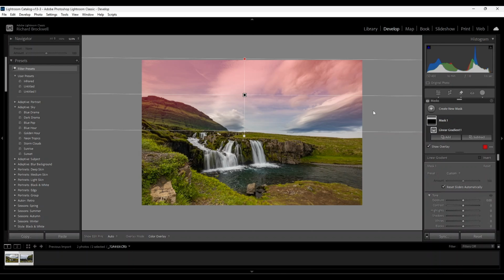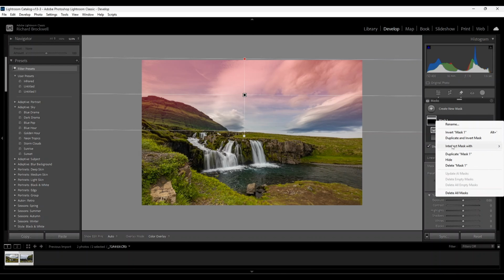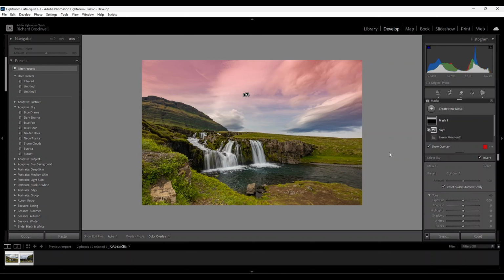After you do that, just go over to the masking, click on these three dots here, and it's going to open another window saying intersect mask with, and then you select the sky. And now you can see the mask was removed from the hill here or mountain. And now we can reduce the exposure across the top part of the sky all the way down without affecting the hill or mountain here.